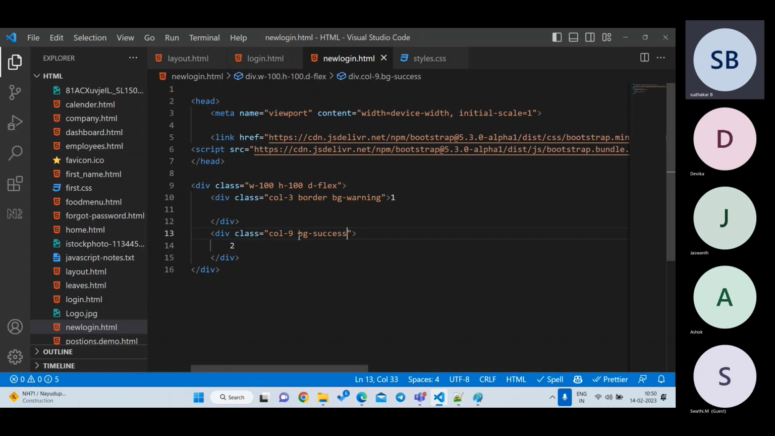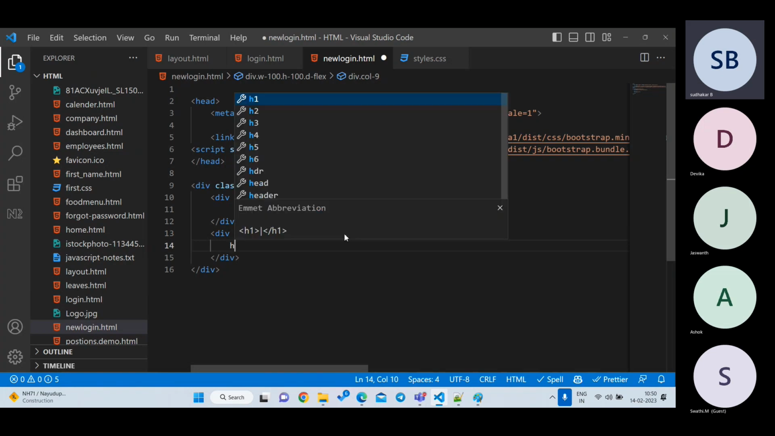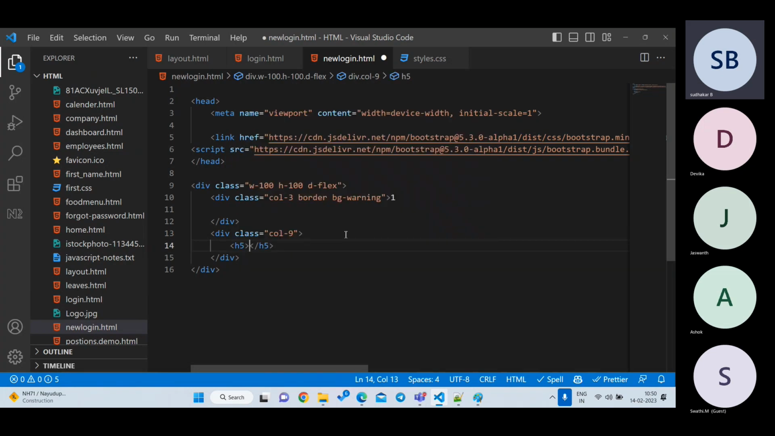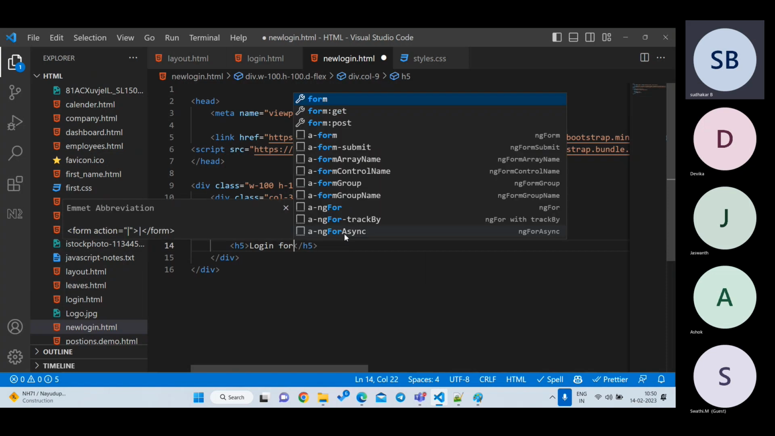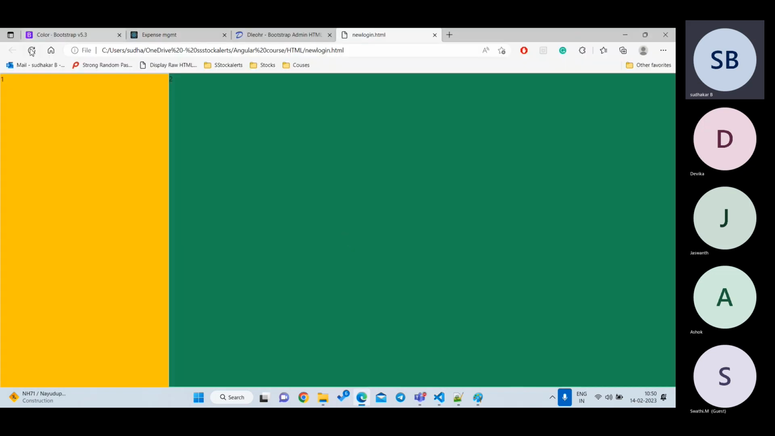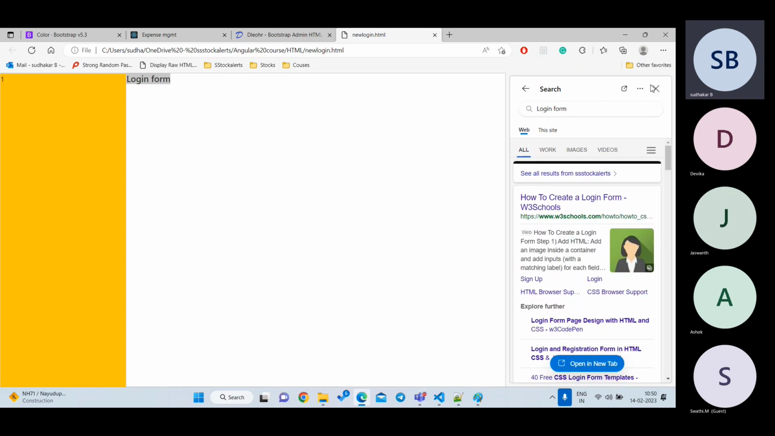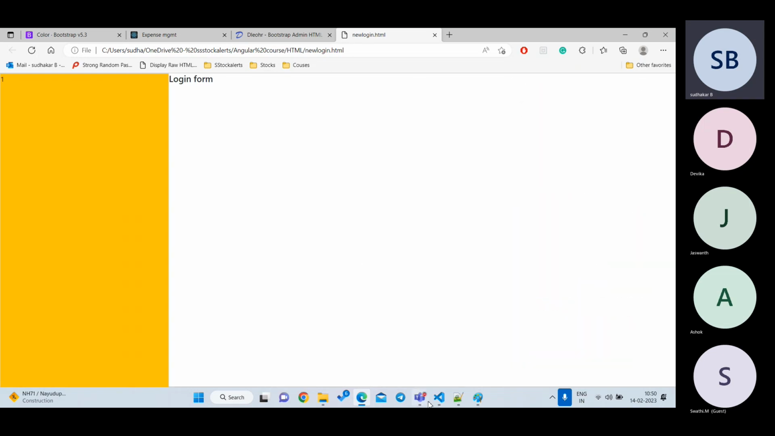So I will remove these colors. I want to apply for my buttons. I want to write one H5 heading. I will say login form, something like this. I want to write one login form here. Login form is there. So I want to apply, this is in the center place. I want to apply, what is the style?